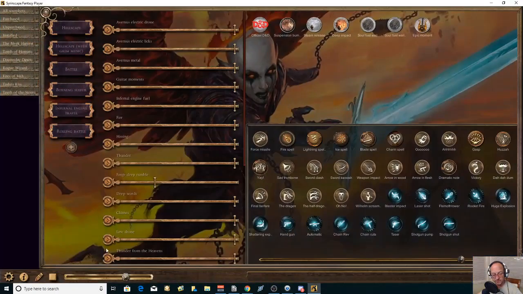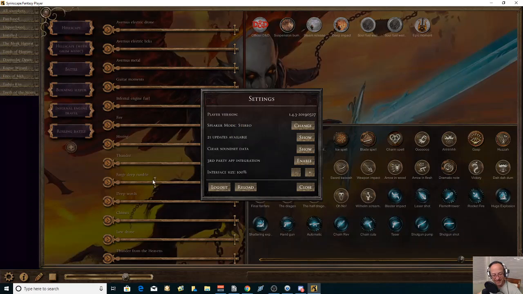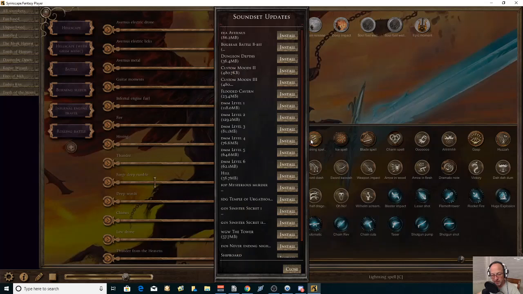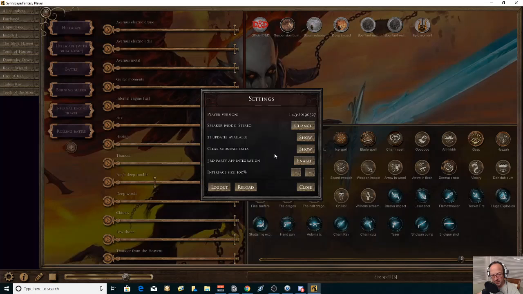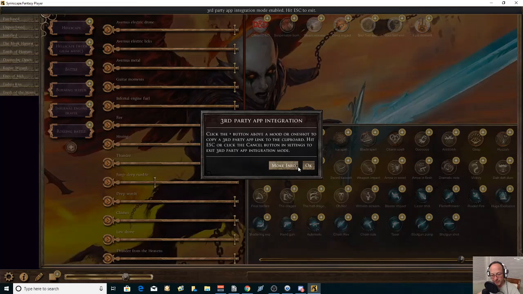One other thing on Fantasy Grounds, or sorry, on Syrinscape. You can see I'm at the most recent. You can look on their website to see if yours is the most recent. I have a bunch of updates available, which I probably need to just update these sound sets, but I'm not going to do that now.